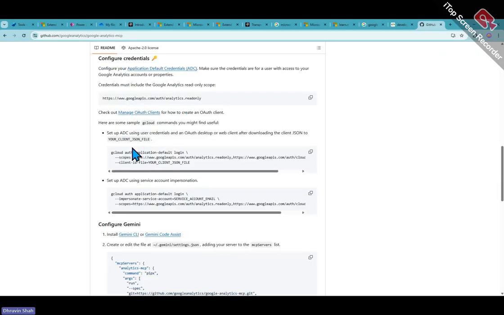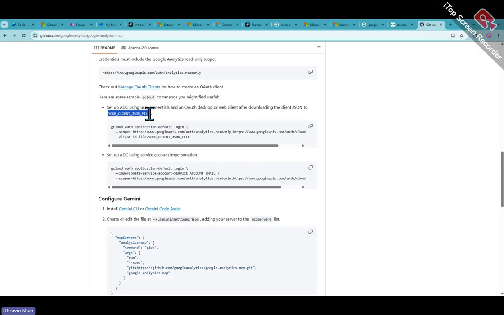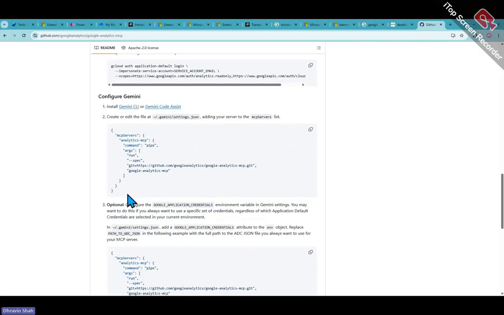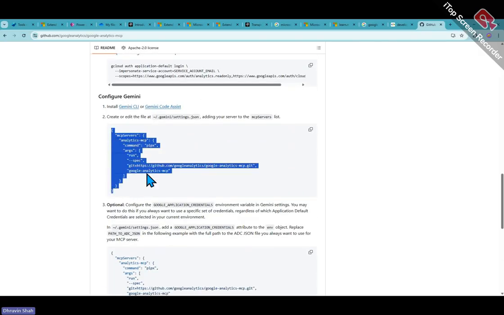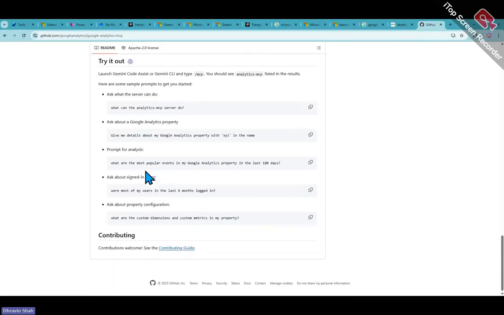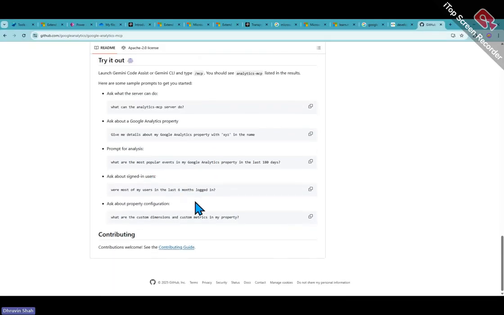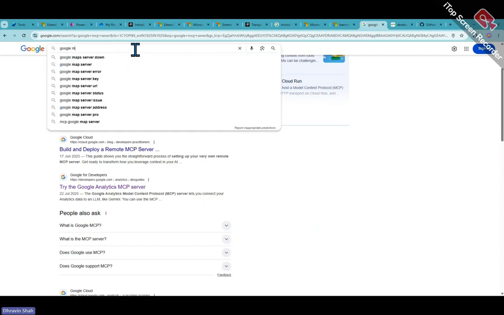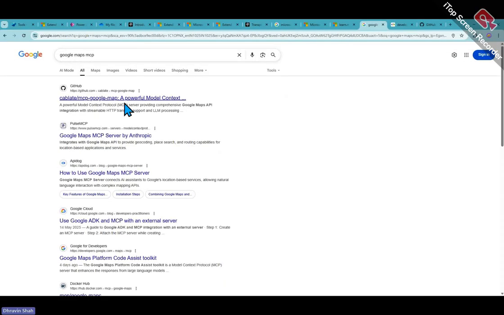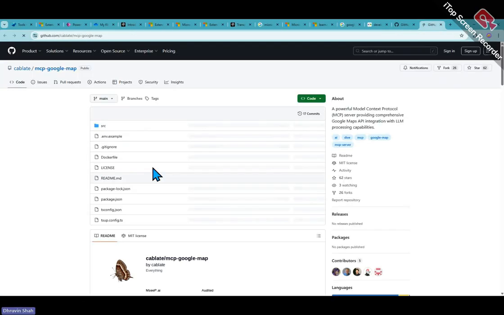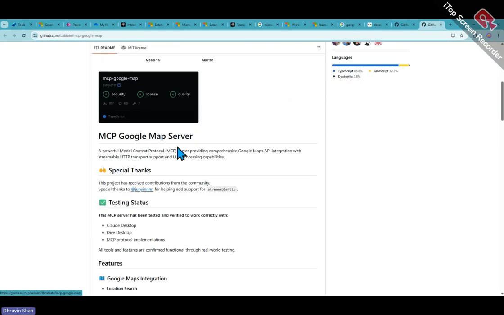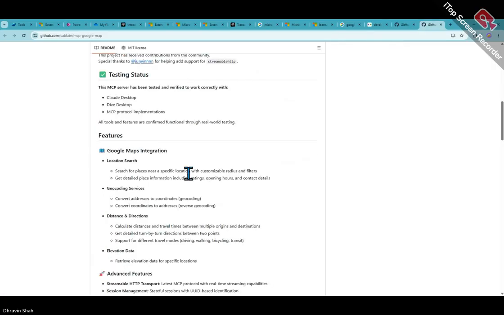They have provided that. So it's just a matter of these JSON files and this type of configuration files that they are offering you at the end, which you can consume and utilize for yourself. Apart from that, even if you search over here for Google Maps MCP, people have started building this as well.